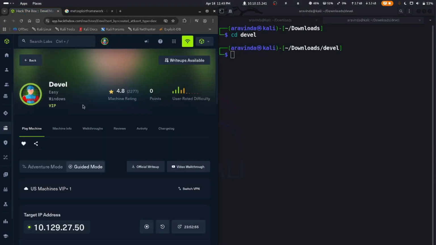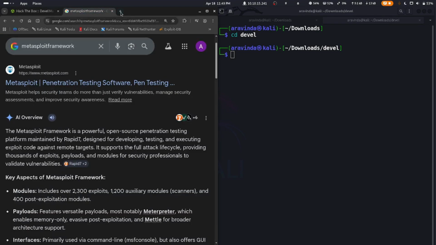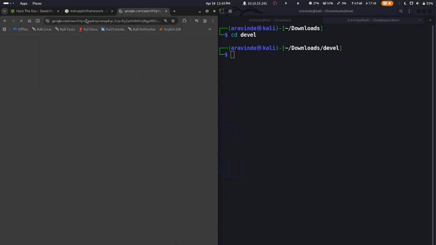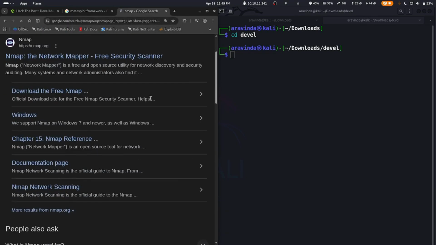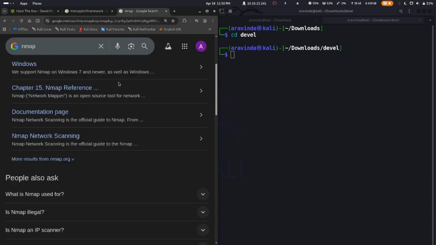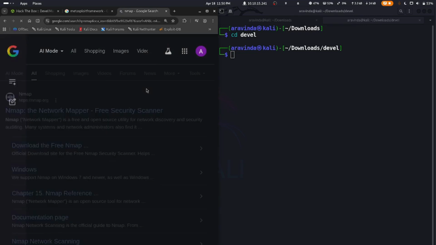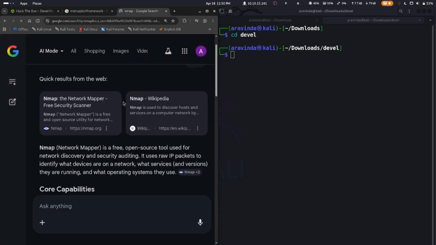Welcome. In this video, I'll be demonstrating how to perform Metasploit Framework workflows as well as how to do Nmap scans. So I have the description of both of these. I've done a simple Google search for Nmap. Let me switch on to AI mode.